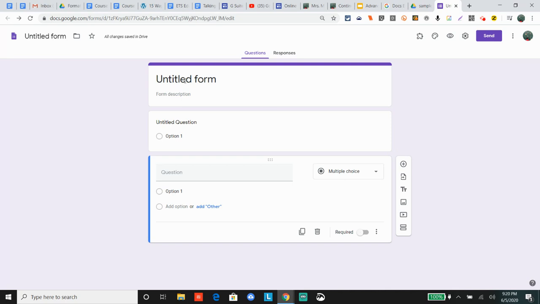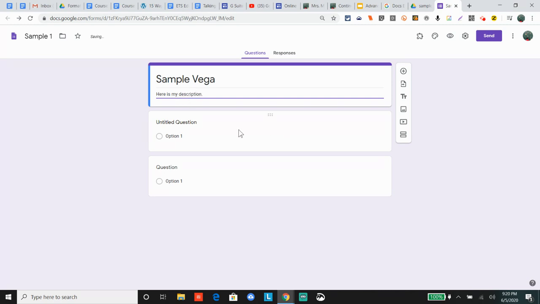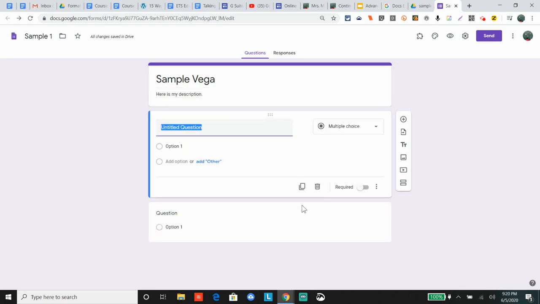The first thing you may want to do is name the form. The name of the file takes the name of the form, but you can keep that separate. It doesn't have to be the same name. Add a description here, and start adding questions.